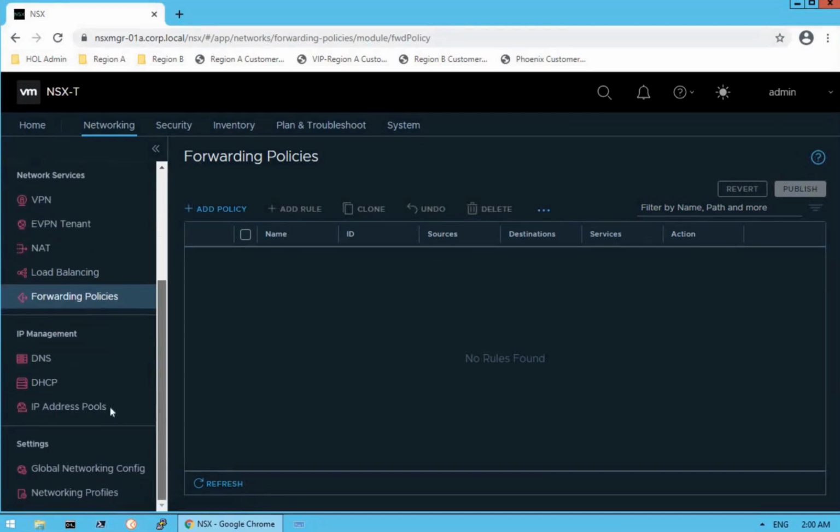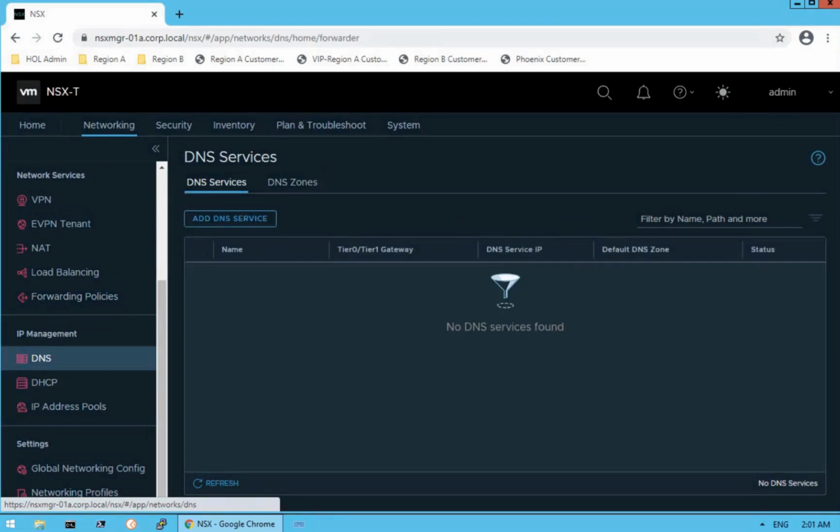Let's scroll a little bit. Now the next section we have is IP management. All the IP management related services fall into this category, and the first one we have is DNS. So you click on DNS, and that's where you see the DNS services information, like DNS services and DNS zones. Whenever we configure DNS services and DNS zones, they fall into this particular UI.